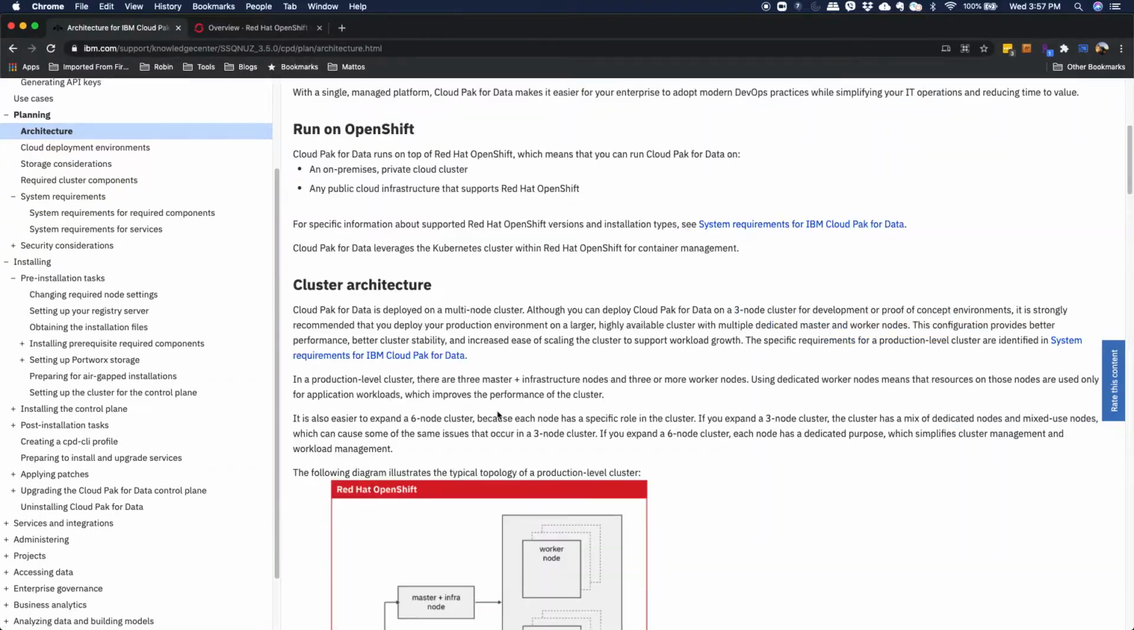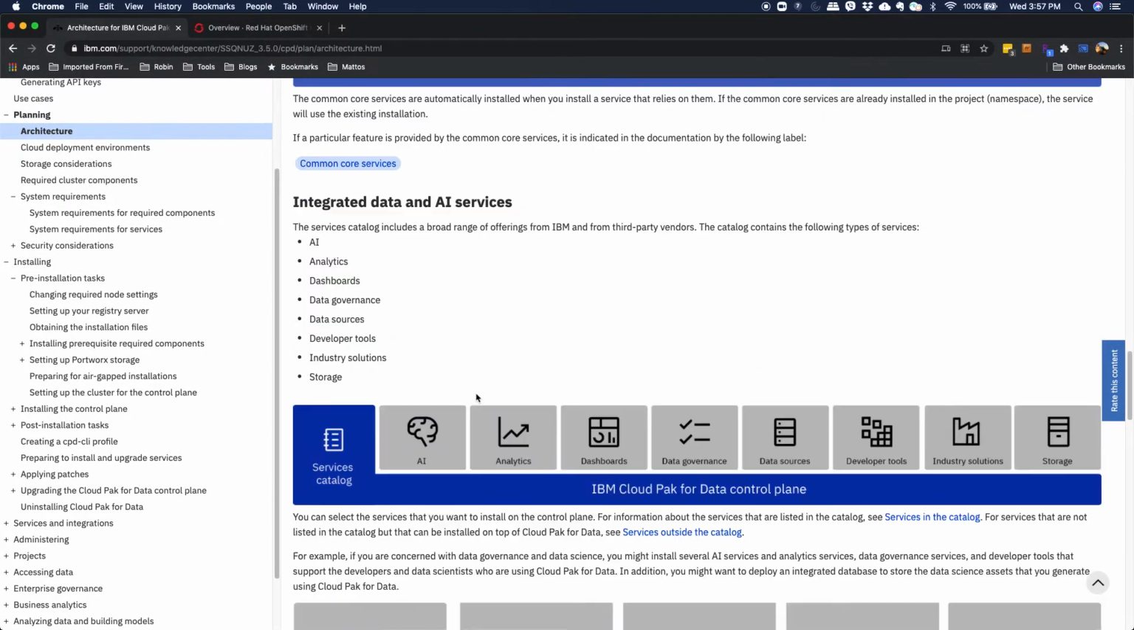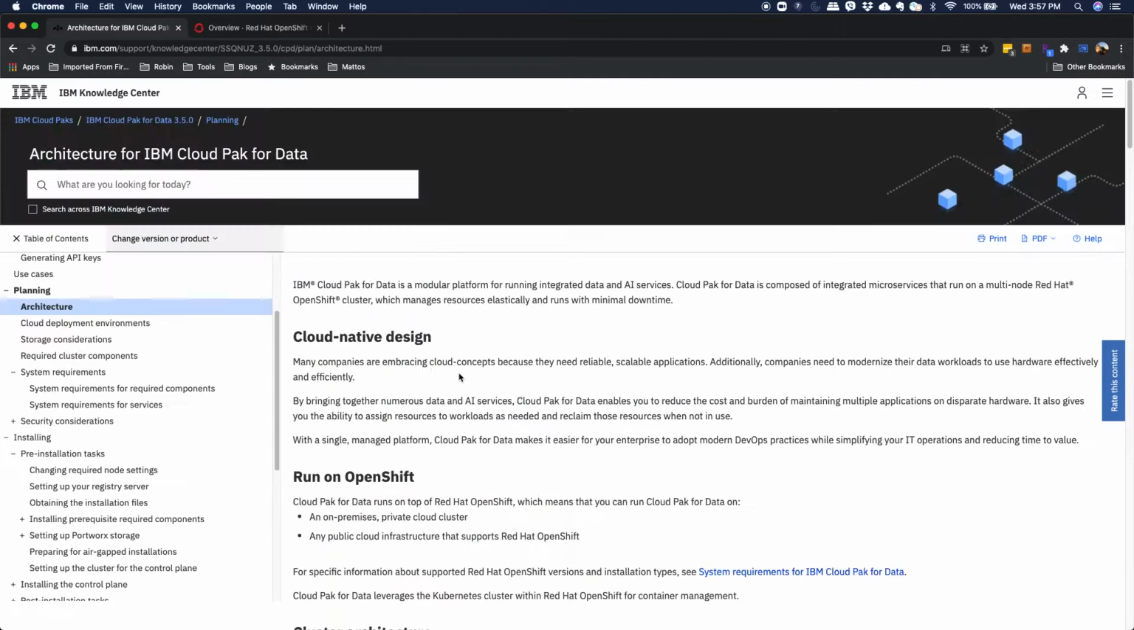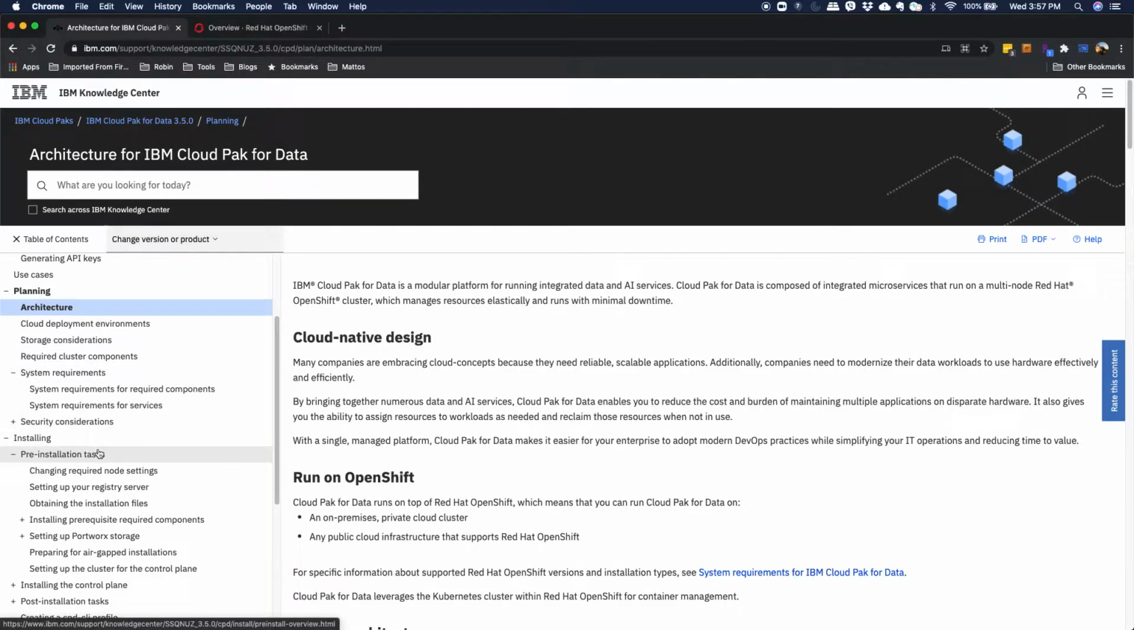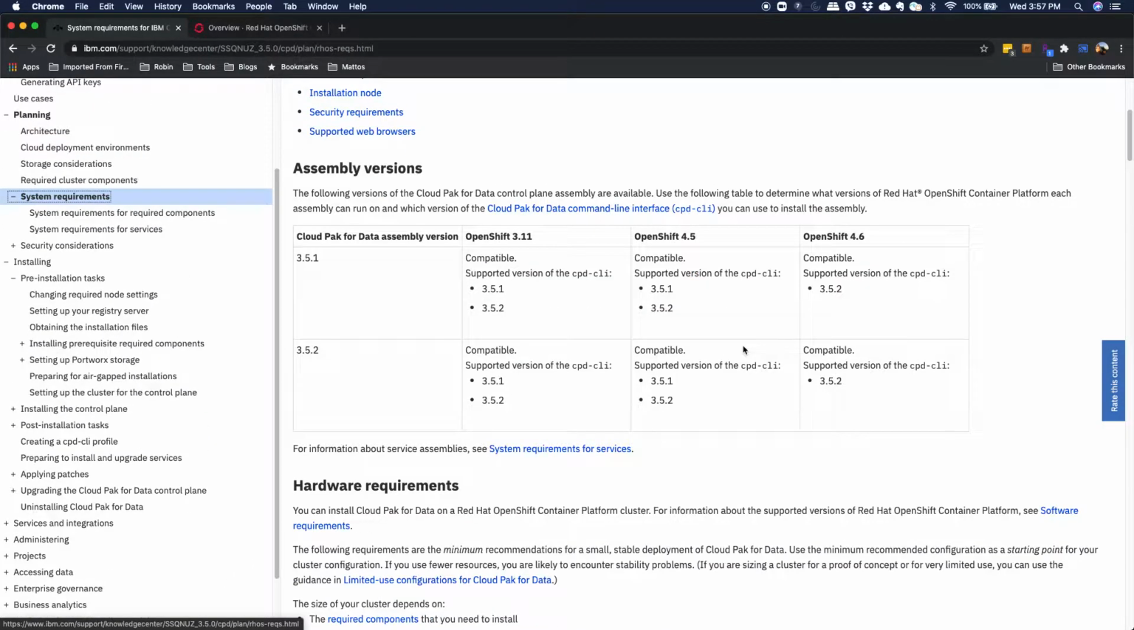This is the architecture of how the Cloud Pack for Data gets deployed. For that you need an OpenShift cluster with three master or infra nodes and three or more worker nodes. Here a user can go through all the requirements that are needed for the OpenShift cluster, and these are the different OpenShift versions available today for deploying Cloud Pack for Data, and the compatibility matrix is shown here.